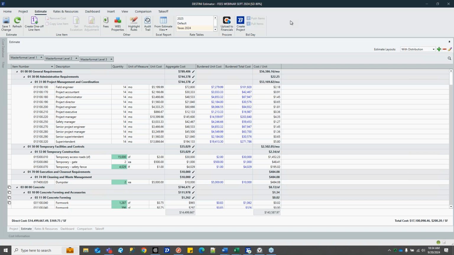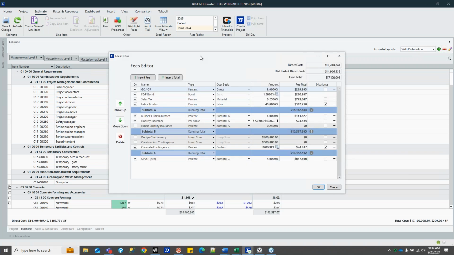I've got a sample project here open that is about a $14.5 million project. And we'll look through a series of fees that are examples of things and approaches that I've seen over the years. Opening the fee editor, we'll bring up the actual fee lines themselves. We'll walk through these one by one and talk about some of the workflows that are in use.